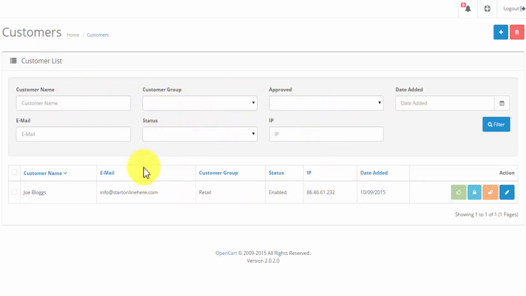customer, and we can search for them via their name, or even drop this down and we can select from the customer groups if they're in retail or wholesale, and if they're approved or non-approved, even the date that the customer was added, their email address or their status as being enabled or disabled, or even their IP address, and click filter, and that'll just display a list of customers down here.